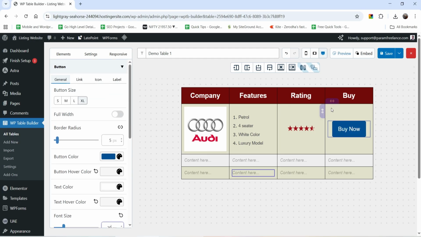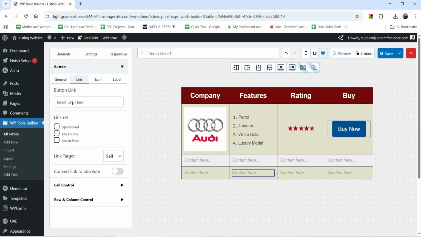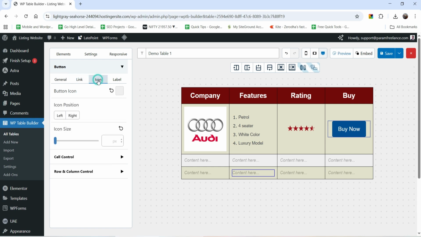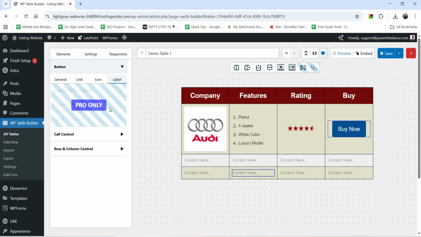All right, and if you want to add a link to this button, go to link option, and here you can enter the link to this button. Someone clicks on this button, it will go to that link. If you want to add icon, you can also add icon, and you can add label. However, that is available for the pro version only.